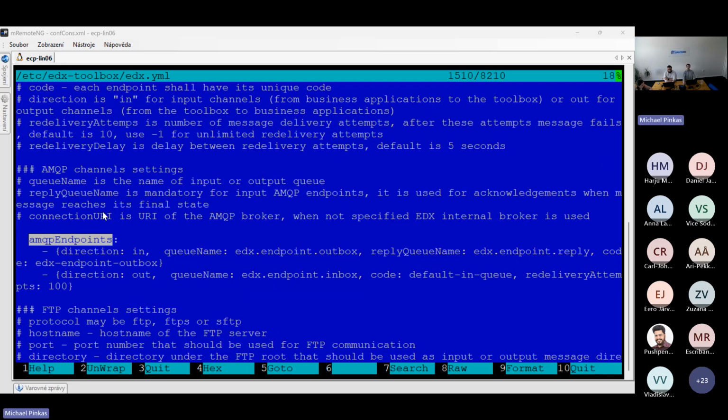Here we can define the views that can be used by the business application. By default, we can see the EDX endpoint outbox and inbox. One used for the sending of the messages, one for the receiving. You can also set the delivery attempts here in case the message processing fails. Also the delay between the attempts.